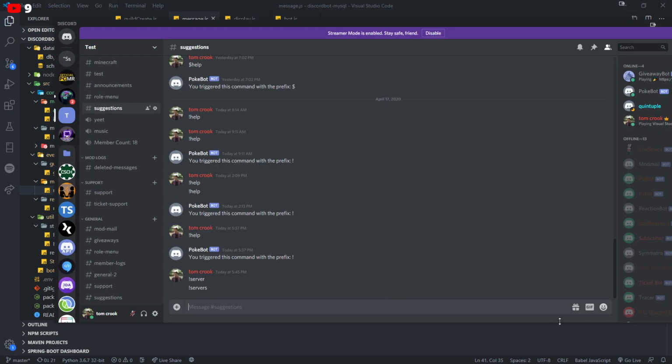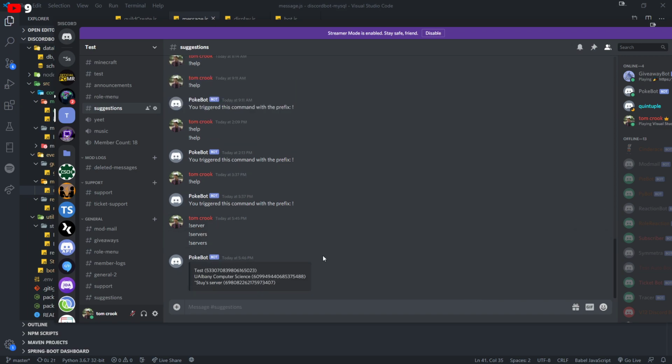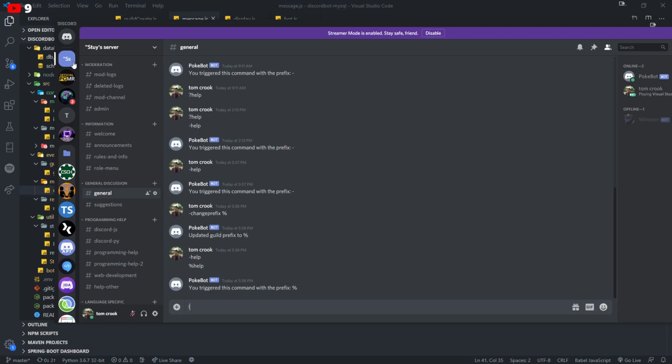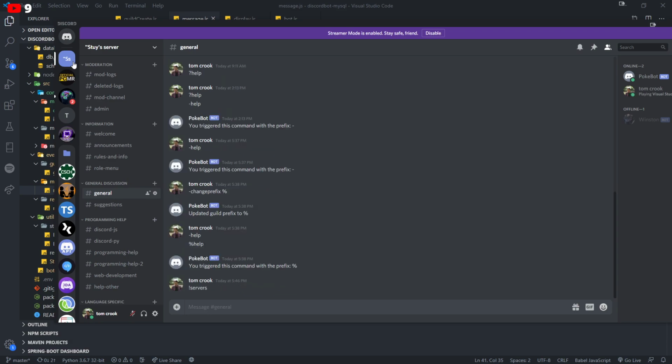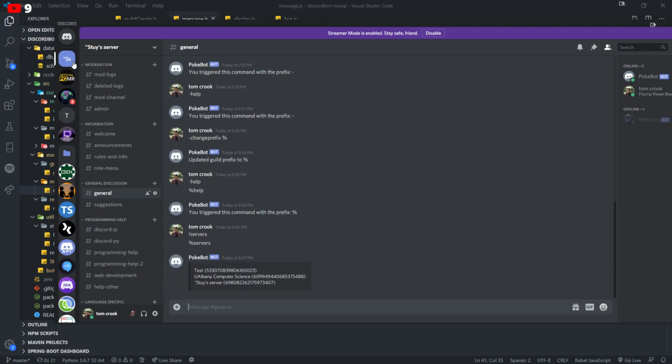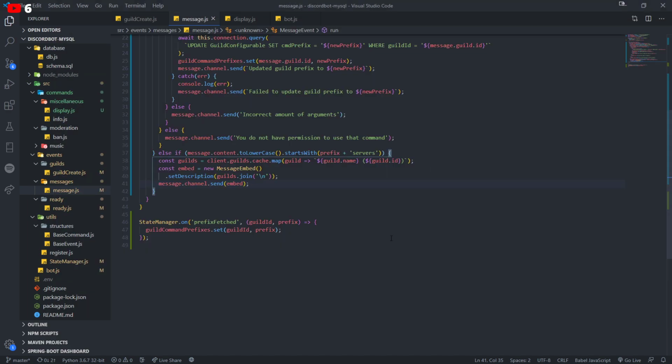So let's see how this works. And we have all of our guilds that we're in. If I go into my other server, if I try to use my other prefix, it's not going to work. We have to use the correct guild prefix, just like that. Now again, it doesn't look super pretty, but you can play around with it and modify it to your needs. But hopefully that gives you a simple starting point.